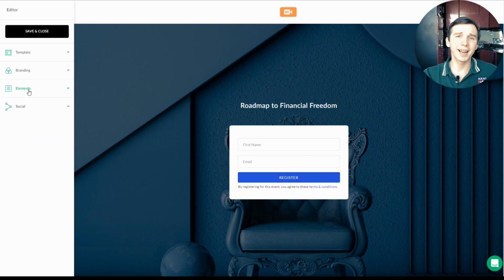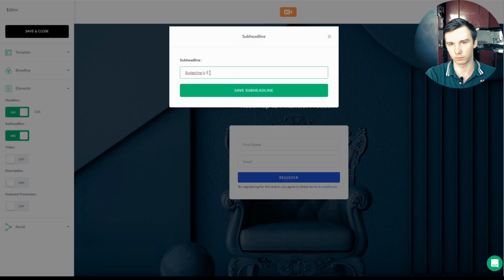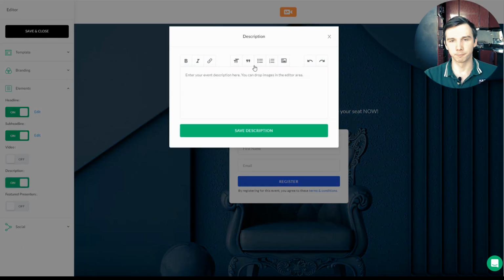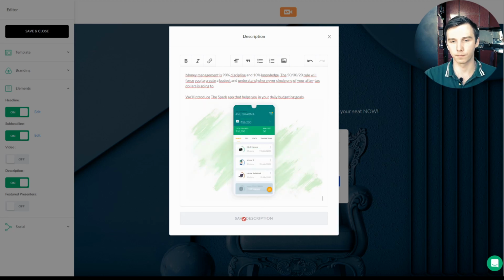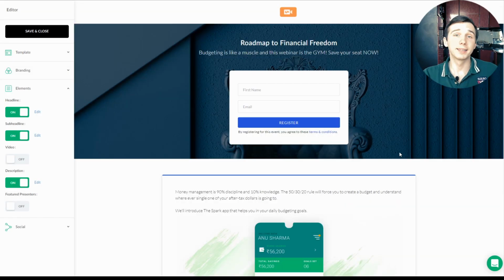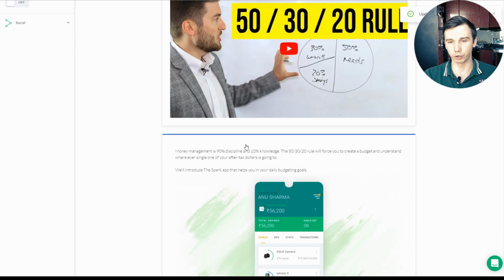Now, to be fair, I can add some more elements to my registration page. For example, I can add a subheading. And I can add a description. Now I can add a product image inside my description here. And save. So in fact, I can add things to my registration page. They would just appear below the registration form. And everything I add, even a video, will appear below here in the registration form.